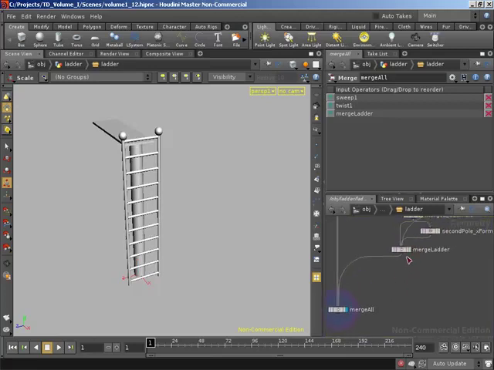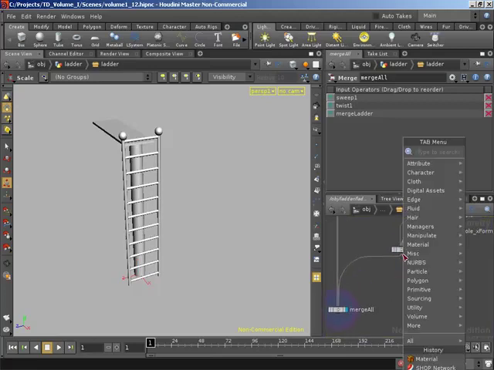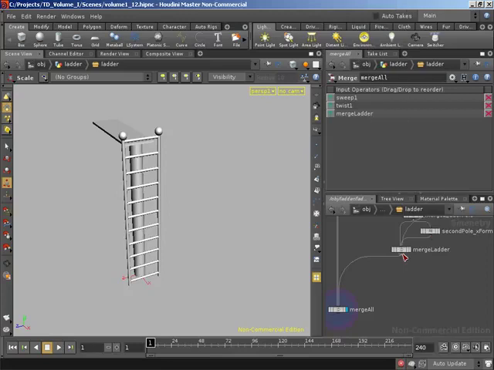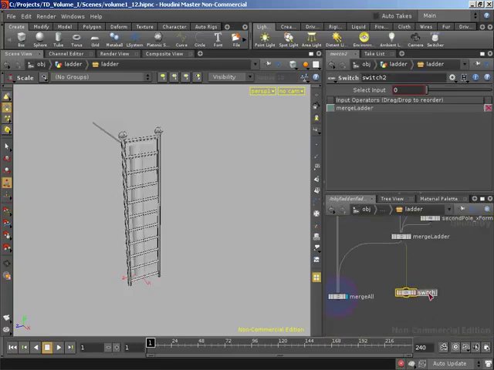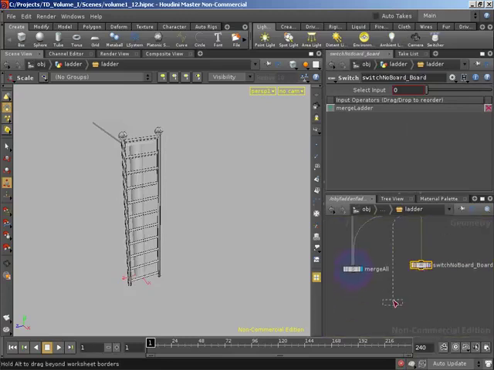So I'm going to branch off of merge ladder by middle clicking on the output, and I'm going to create a switch and then enter. And let's rename this guy to switch no board underscore board. And I'm going to wire merge all in as the second input.